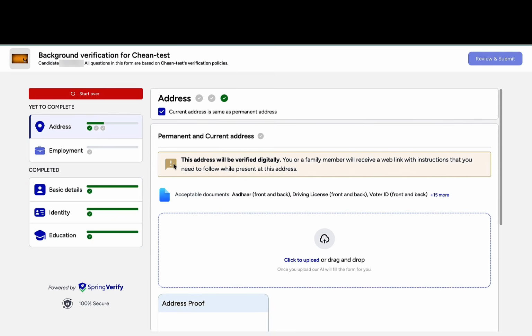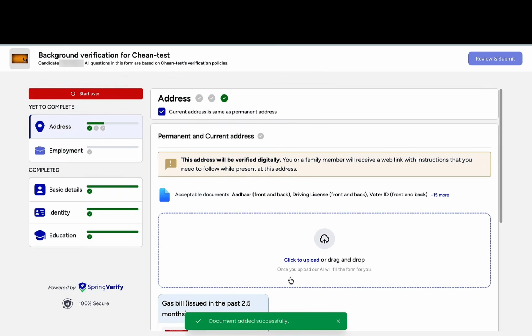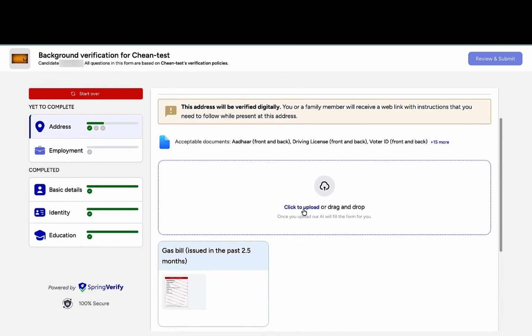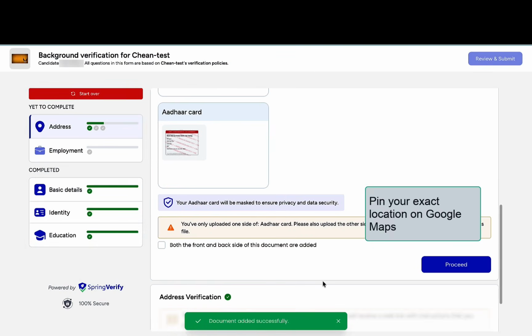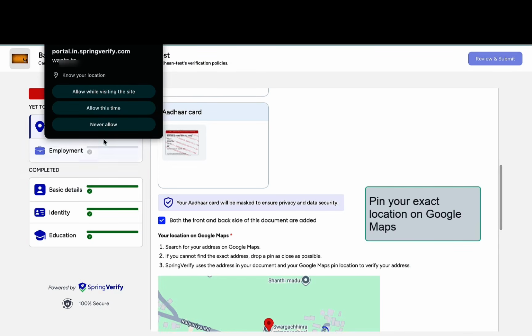If your current and permanent address are the same, just tick this box. And remember, this address will be verified digitally, with a simple link sent to you or a family member. You can upload documents like your Aadhaar, driving license, voter ID, or even a recent utility bill. Whichever you have on hand, our system accepts all of them.